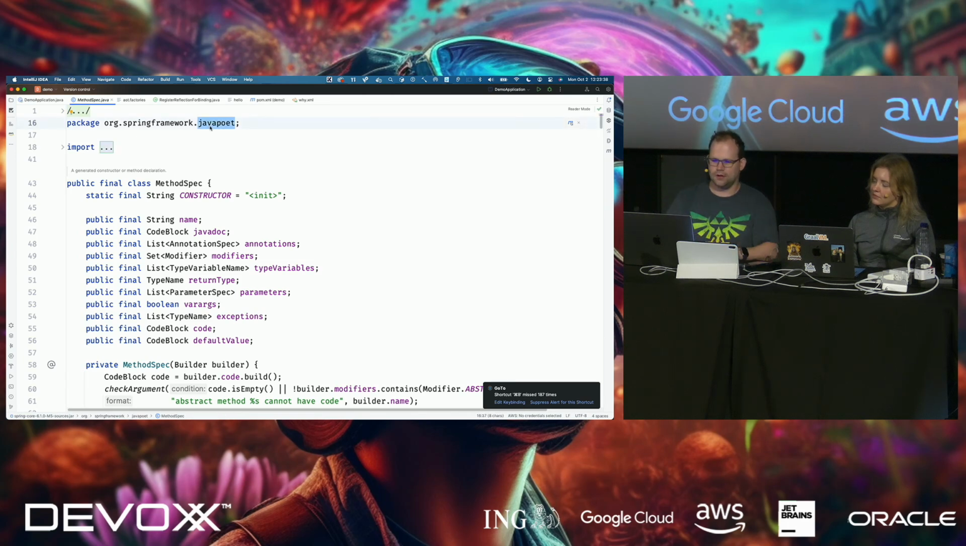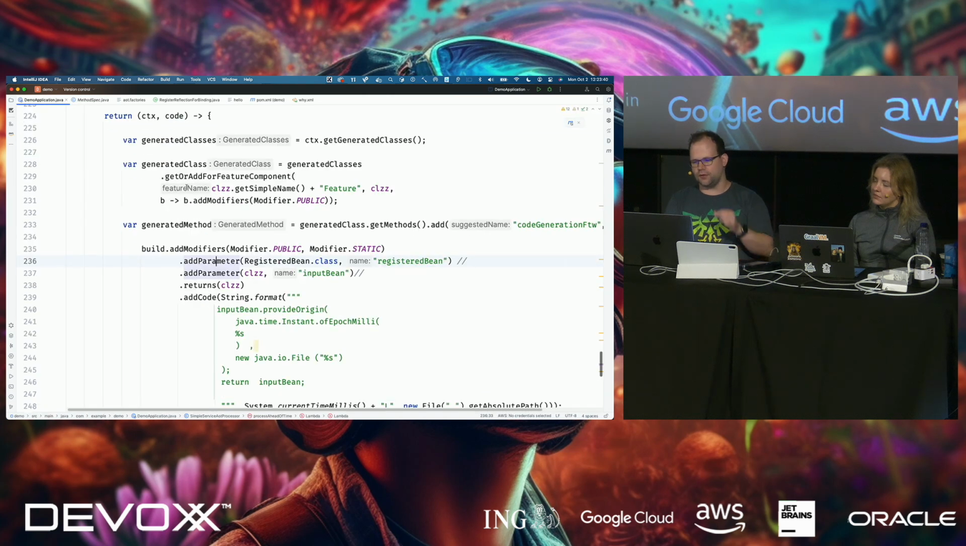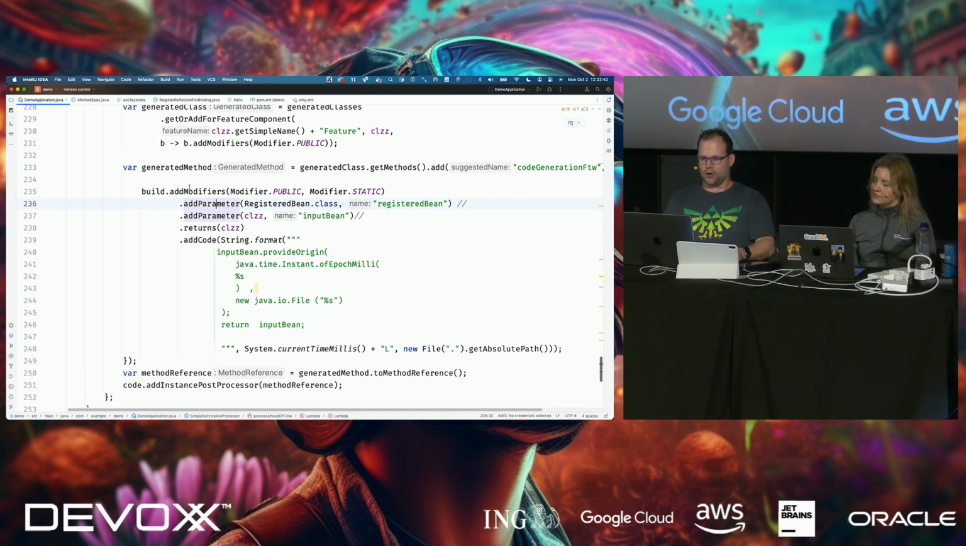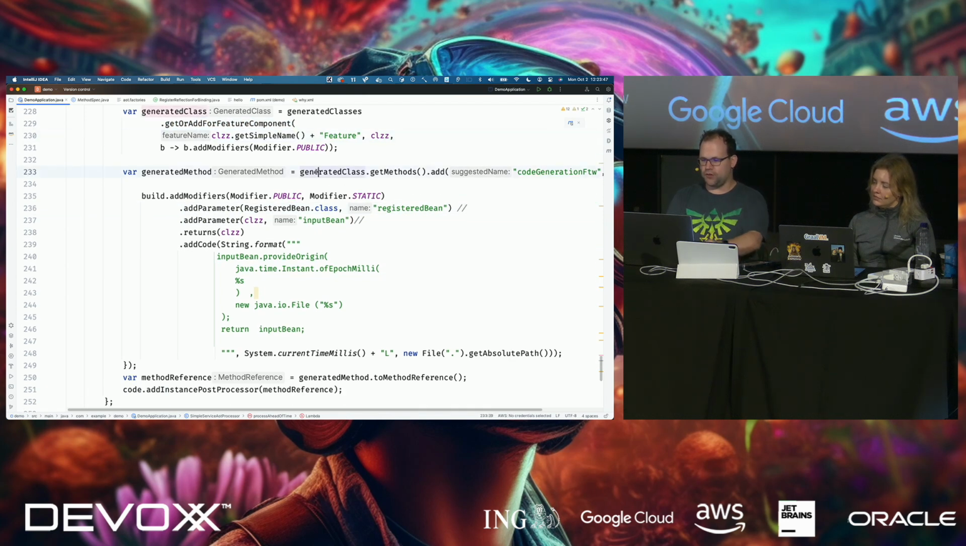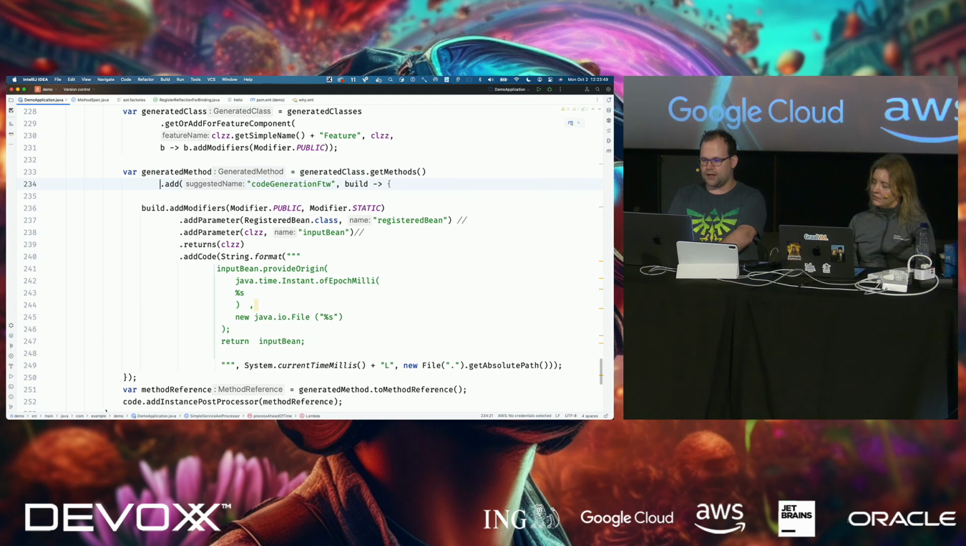It's just their code in the Spring Framework, sort of like CGlib and a bunch of other stuff, okay? So generated classes, get or add a new class. The generated method, we're going to say get the methods that are already being generated and call this new method devox for the win, okay?